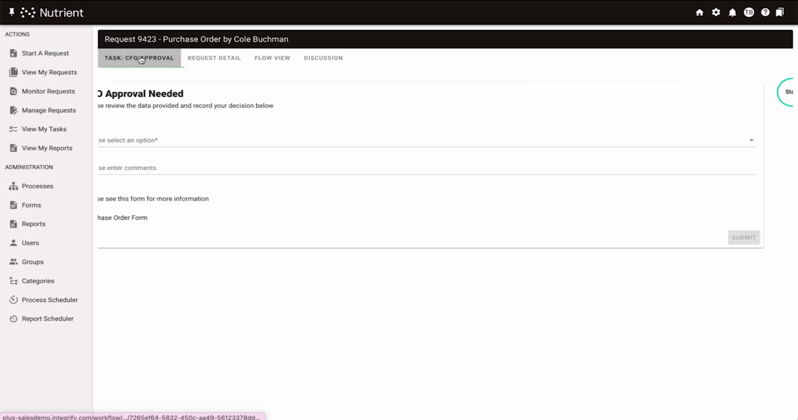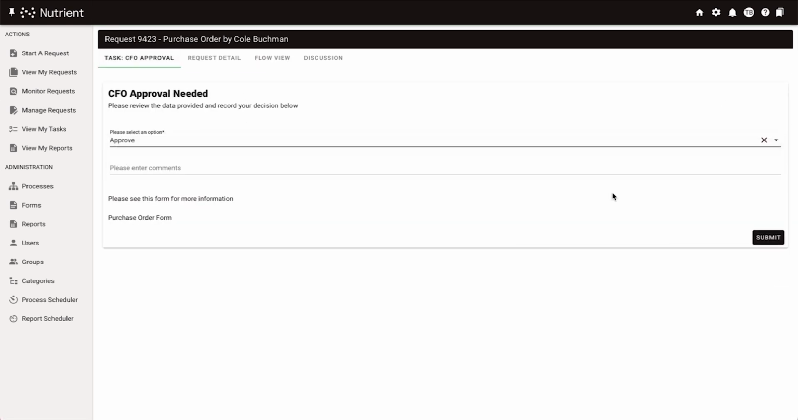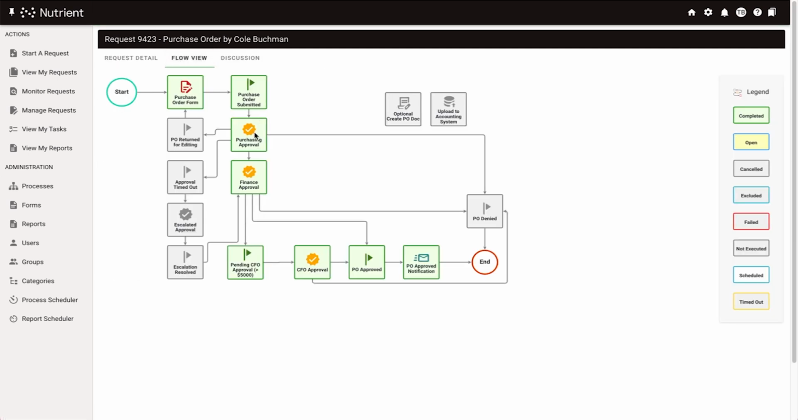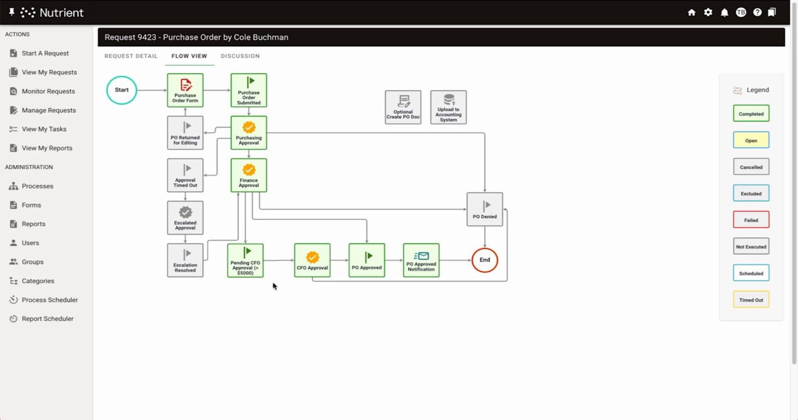I'm going to go ahead and approve as if I was the CFO. And you can see here how the process ran, and this workflow is now complete. If something needs attention or approval is delayed, automated reminders and escalations keep it moving. No emails, no guesswork, just progress.